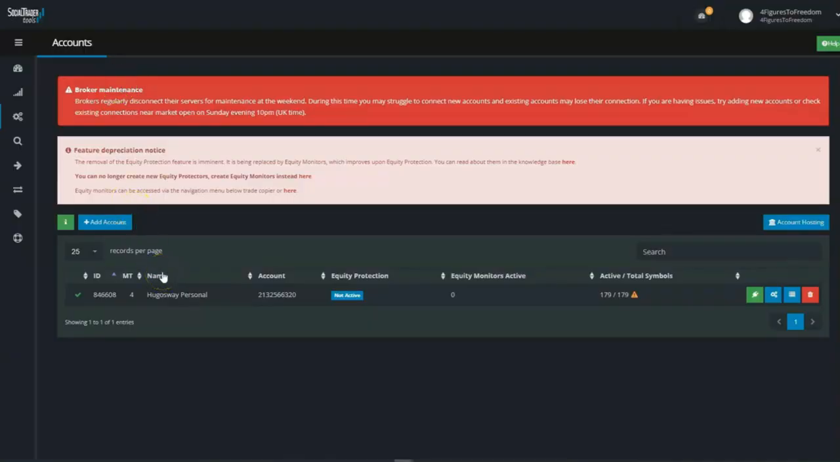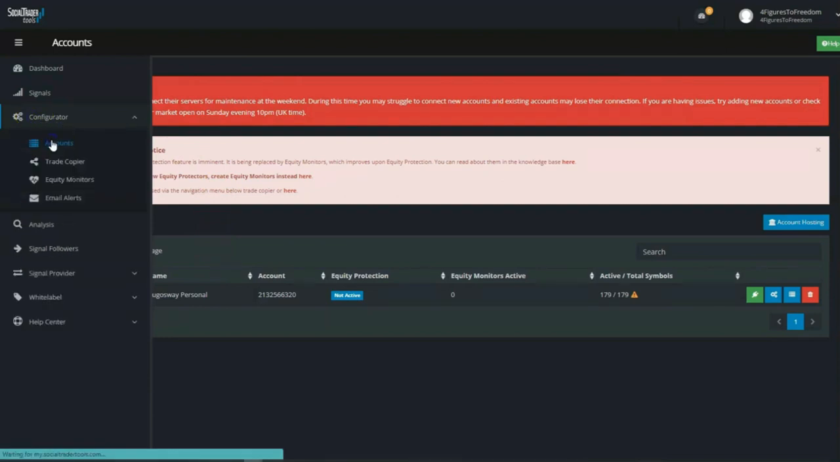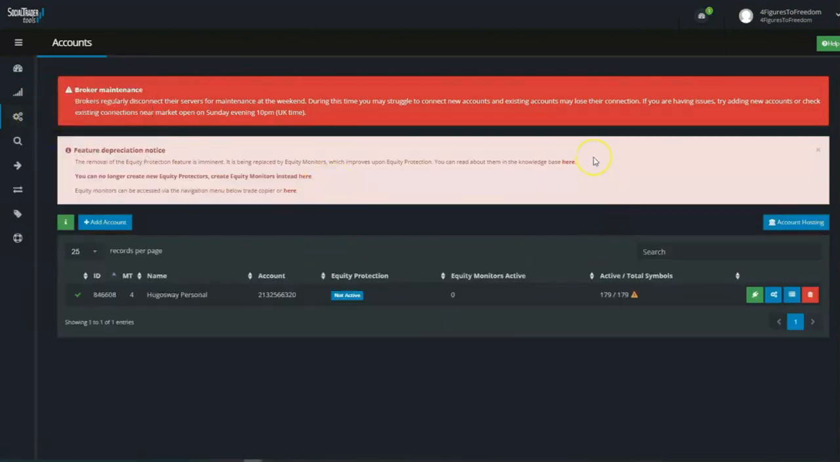Okay, everybody, this is how you set up your trade copier. First thing you want to do after you've gotten your hosting is come over and click on Configurator. Go to Accounts. You should be right here. Now, you'll probably see this message right here. If you see this red message, you're doing this over the weekend, and that's basic. That's regular. Don't worry about that.